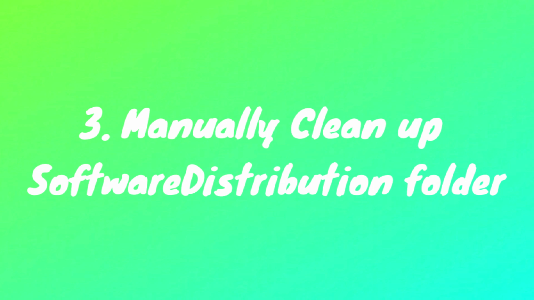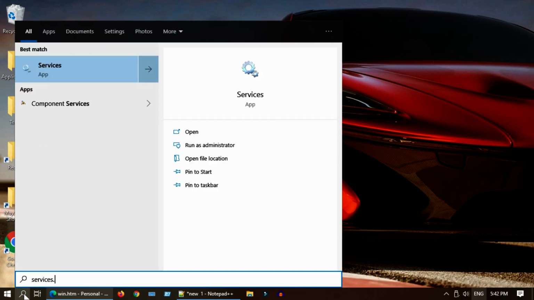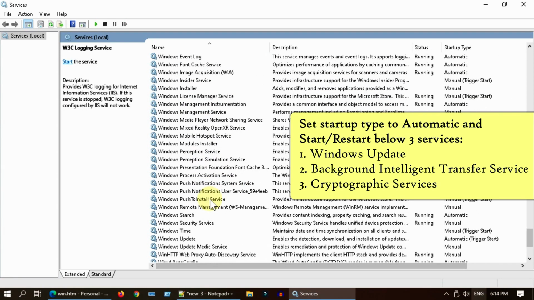Solution 3. Manually clean up SoftwareDistribution folder. Open services.msc. Look for these services one by one and ensure the startup type is set as automatic.